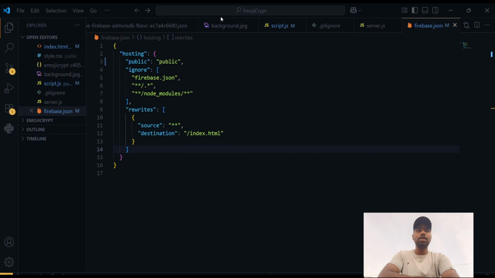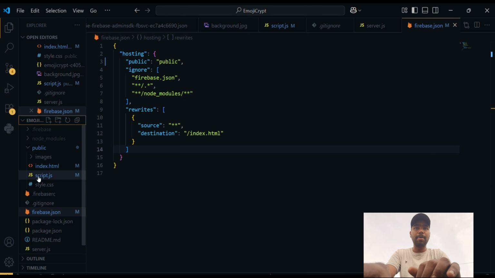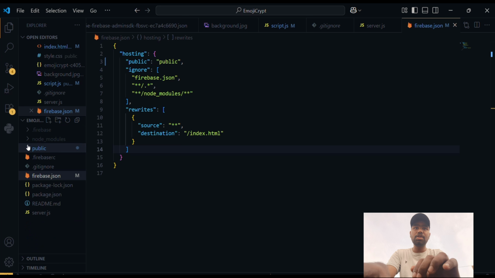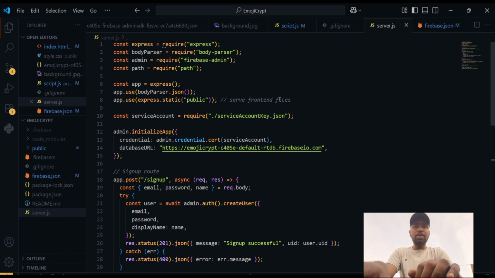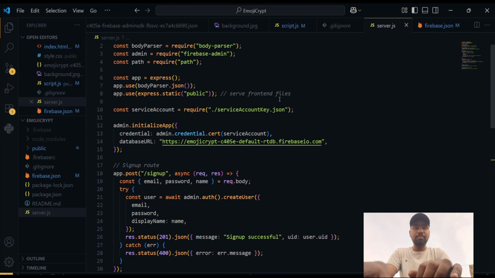Hey everyone, I am Sai Kumar and I will explain how our web application EmojiCrypt is powered by Firebase in the backend. We have used Firebase in two ways. First is Firebase authentication for sign up and login, and the second is Firebase Firestore and the Realtime Database for storing and retrieving app data. Let's first talk about Firebase authentication.